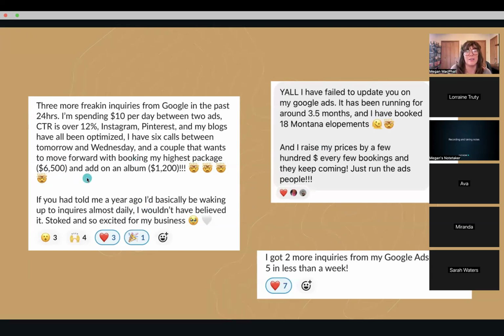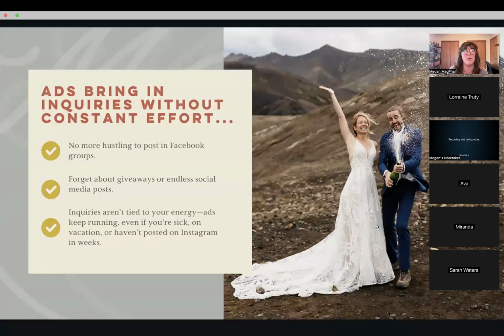And they're booking her higher packages and adding on extras. So not only are you getting inquiries, but they're quality. The Google inquiries are a lot better quality, in my opinion, than other marketing channels. And this person got 5 inquiries in a week, again, going from pretty much 0. So that's really cool.